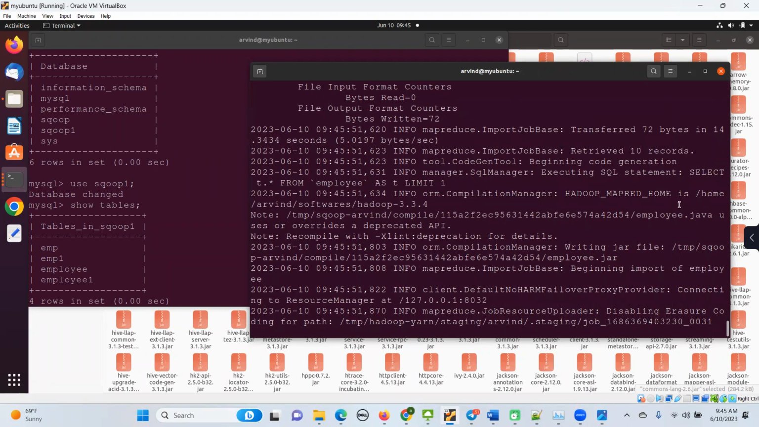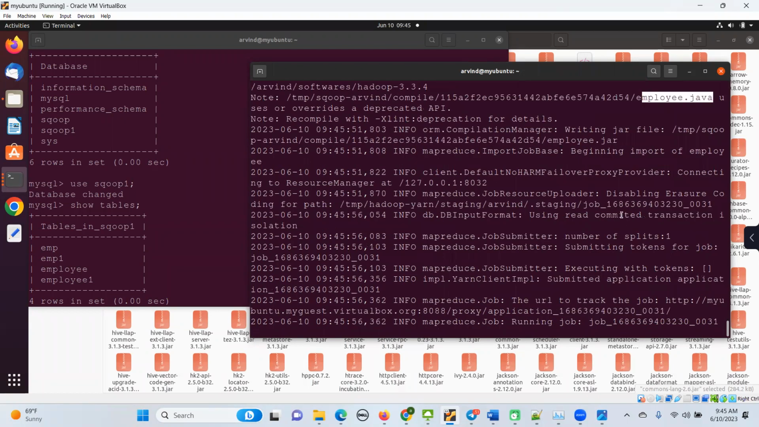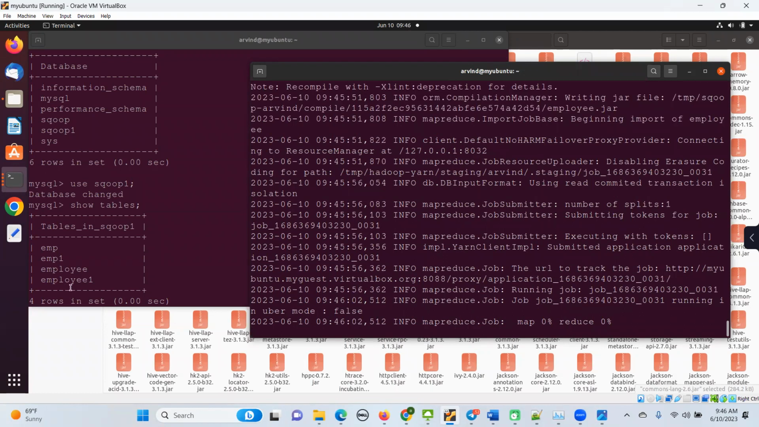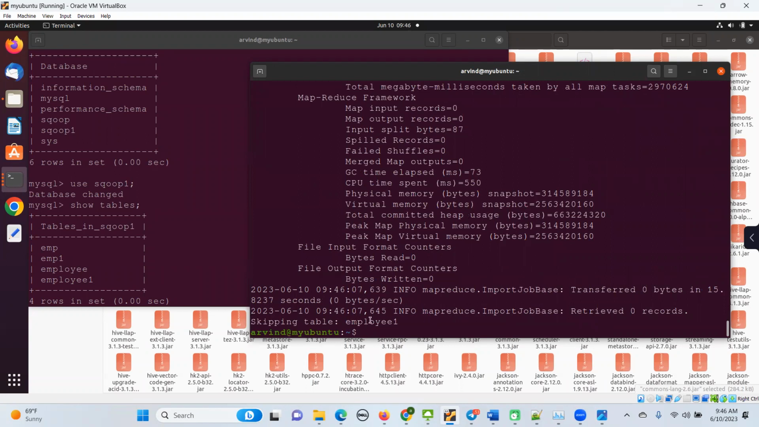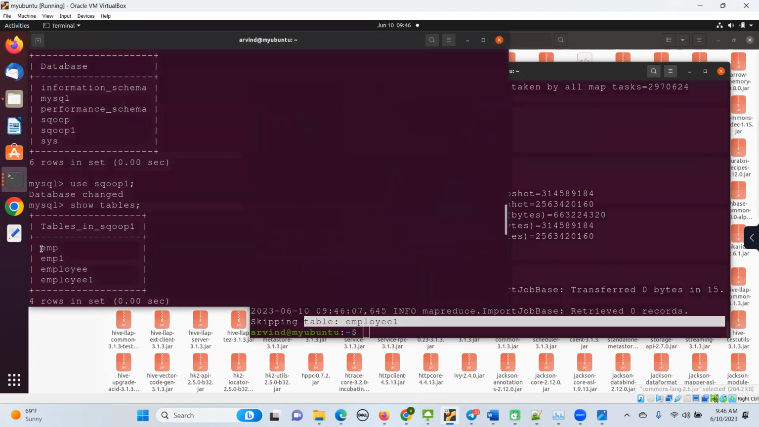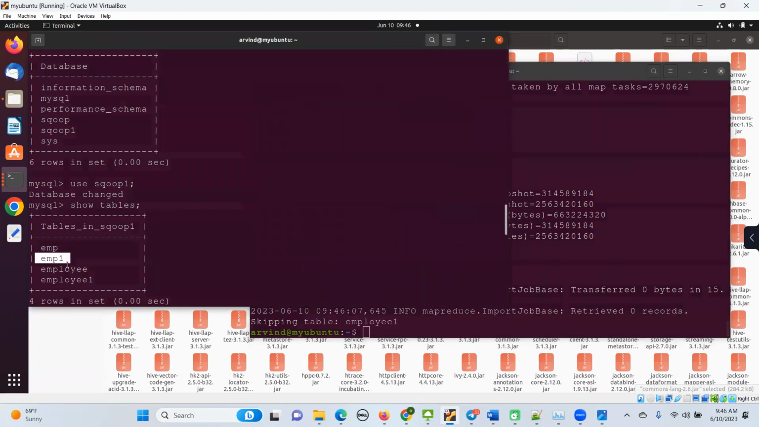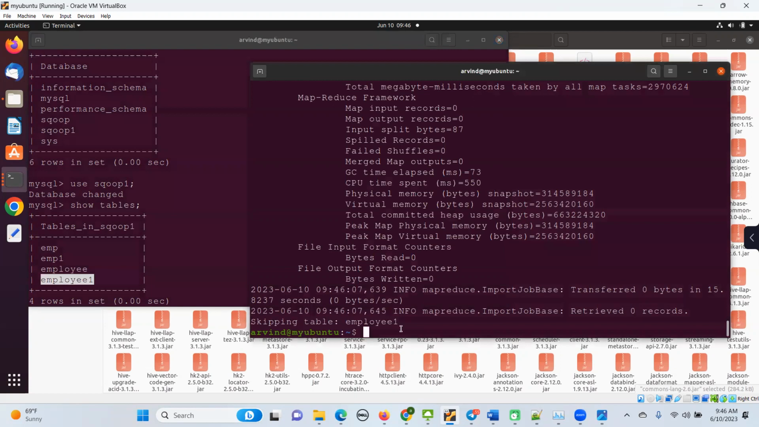Second one is done, employee1 is done. Employee done. Now it's running the third one. And one will get skipped. Whatever I have excluded, that will show. So this is skipping table employee1. Employee1 is the 4th one. Did you see? First employee done, then employee1 done, then employee done, and when it came to employee1, it found this is excluded. Then it showed skipping table employee1.